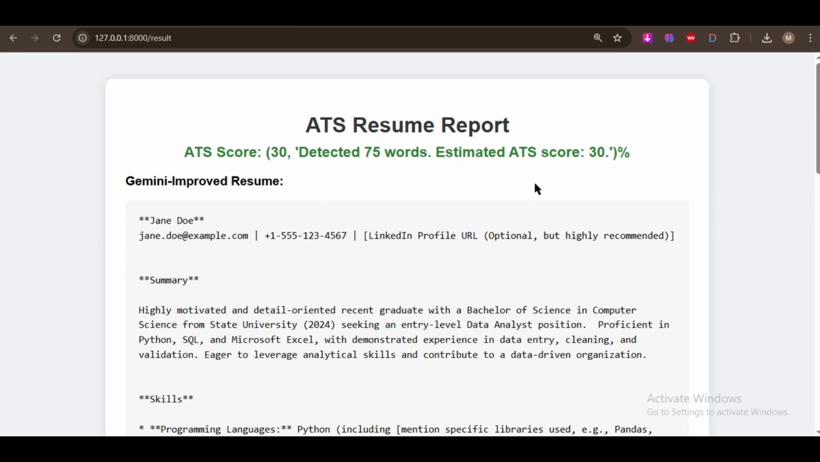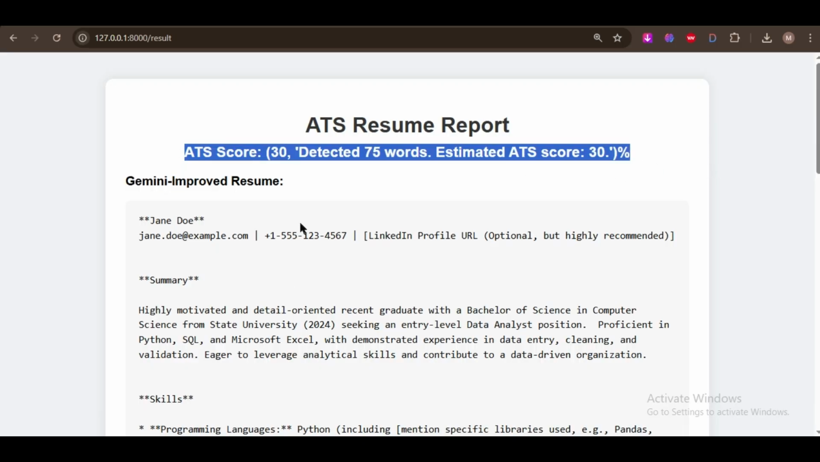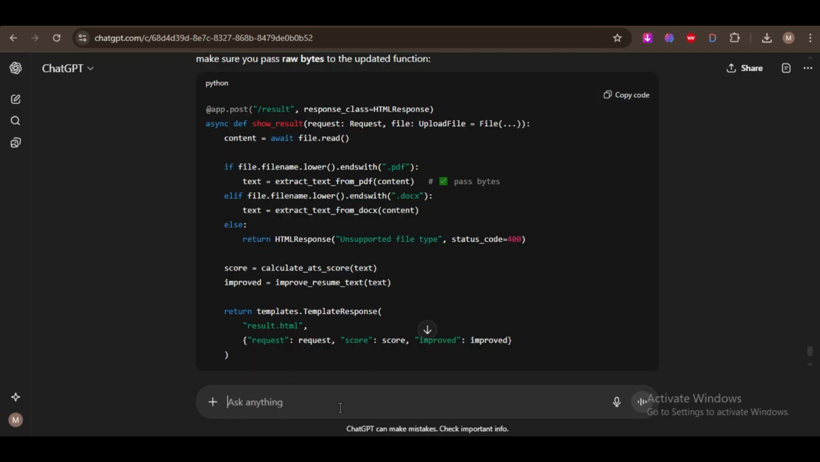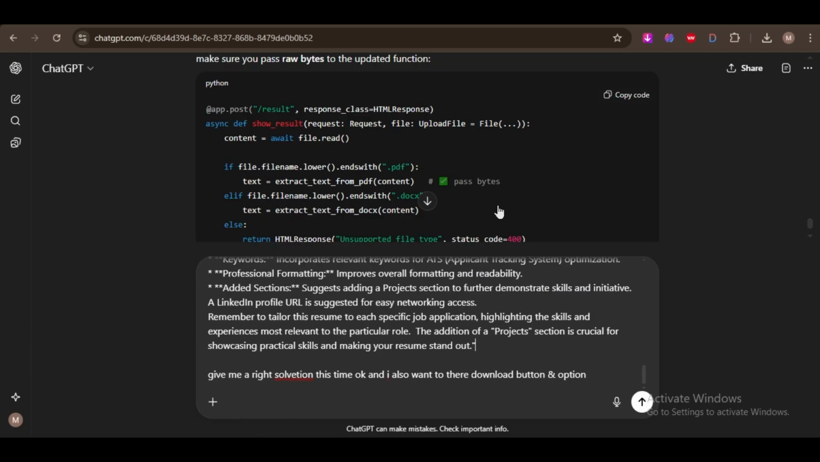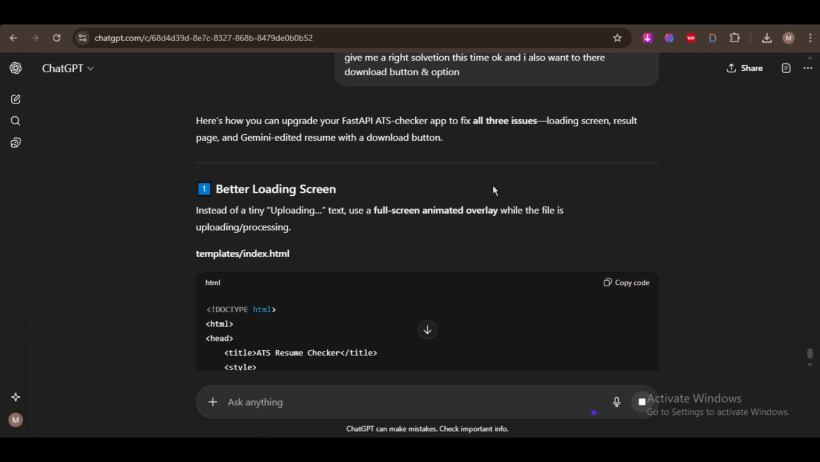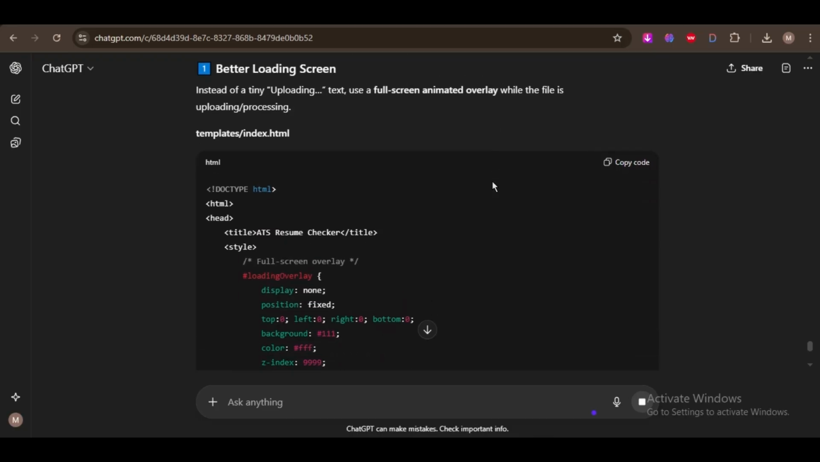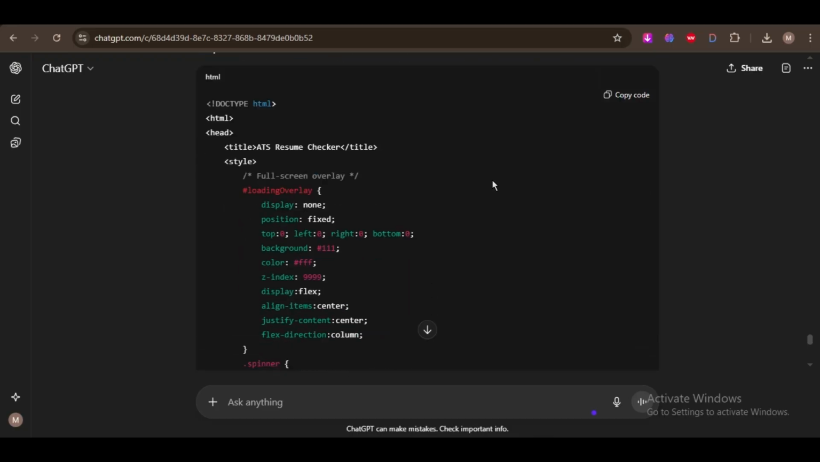Okay, it worked, but first it's not showing the ATS score, and second it's giving the result in markdown. Okay, and this time I am telling ChatGPT to solve this. Now I give it everything, like the ATS score and all the markdown result. Let's see. Okay, it's telling me.